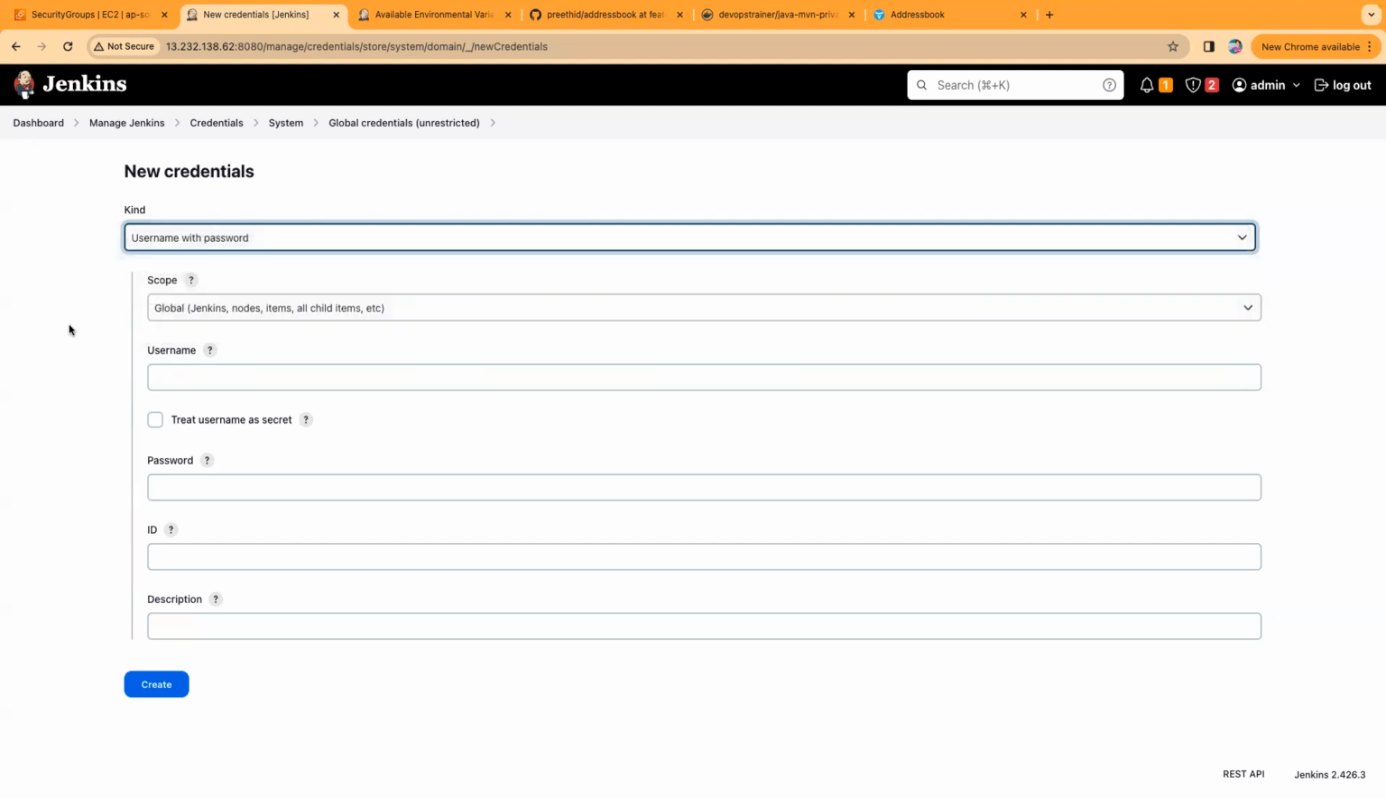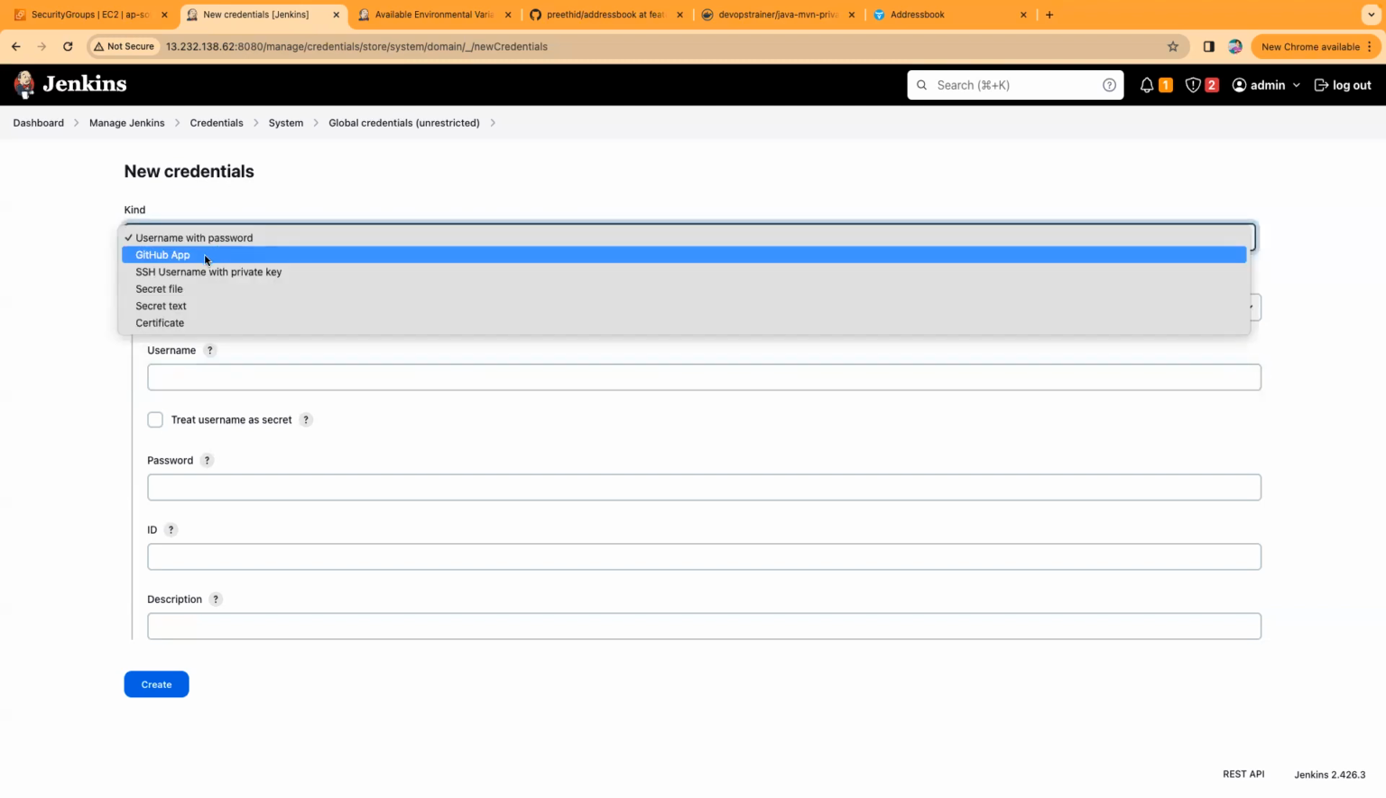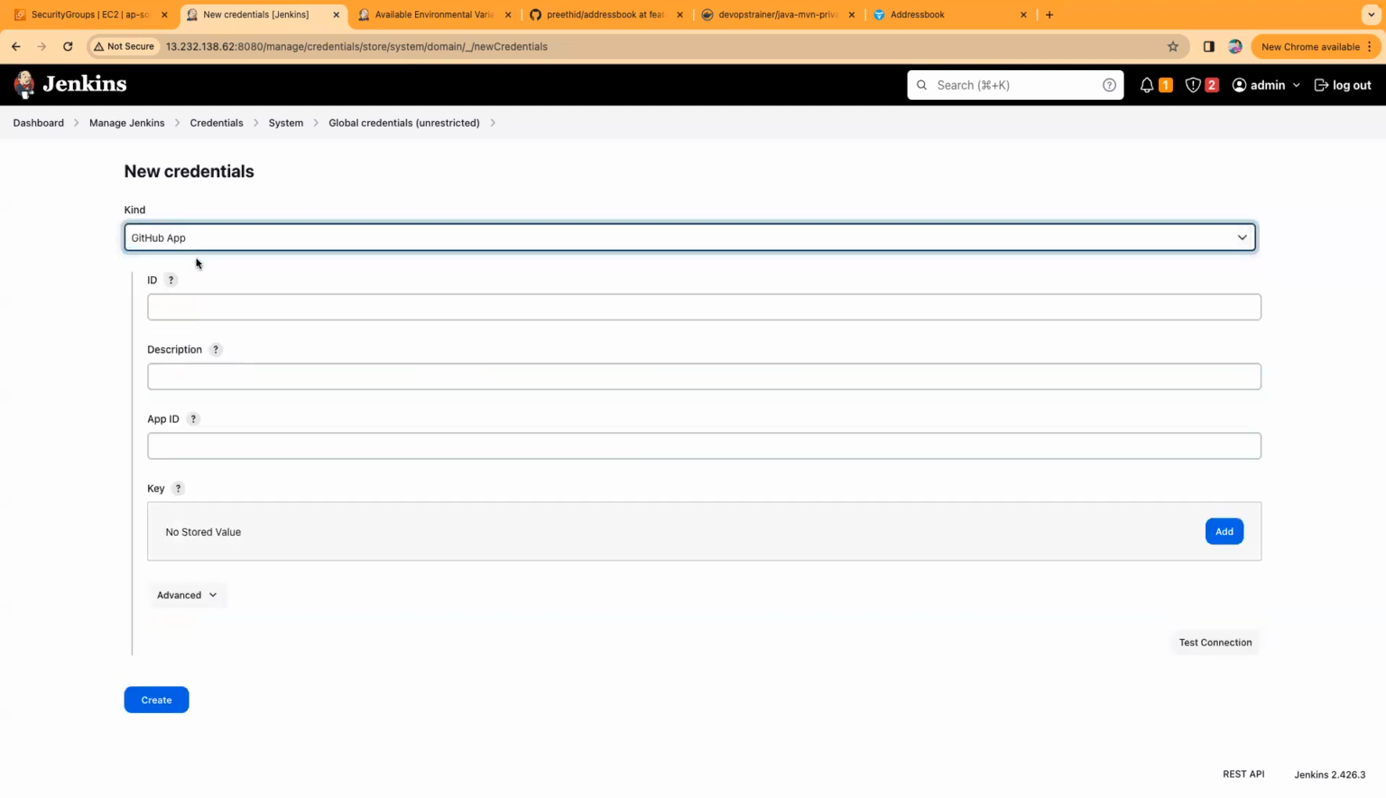If you want to connect to a GitHub application, that's another type of credentials. If you want to connect with a private GitHub. Okay. Yeah. Thank you.